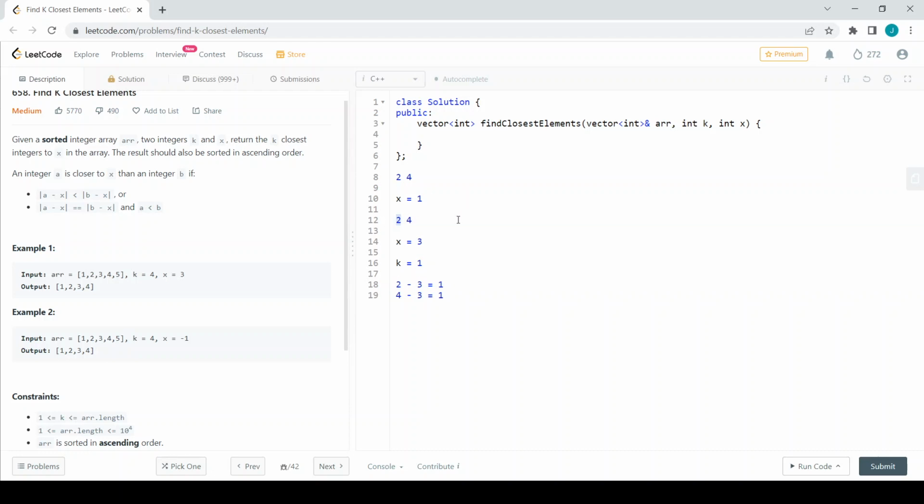You should return those k closest integers. If I ask k is equal to 3, then I have to return 3 closest integers to x. So hope you understand the problem.